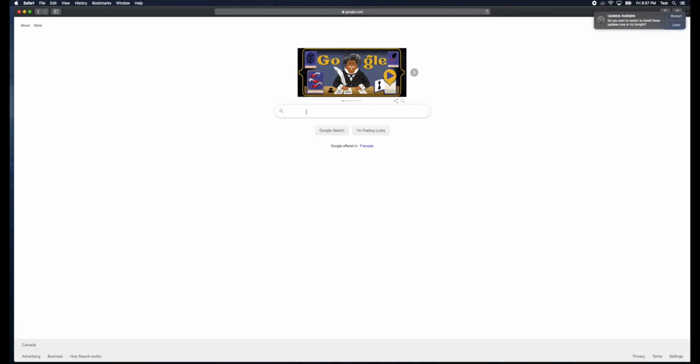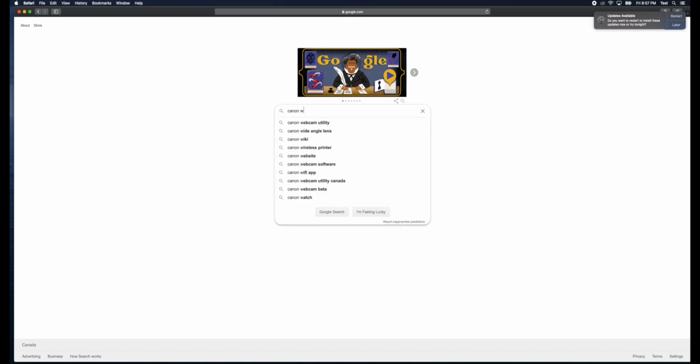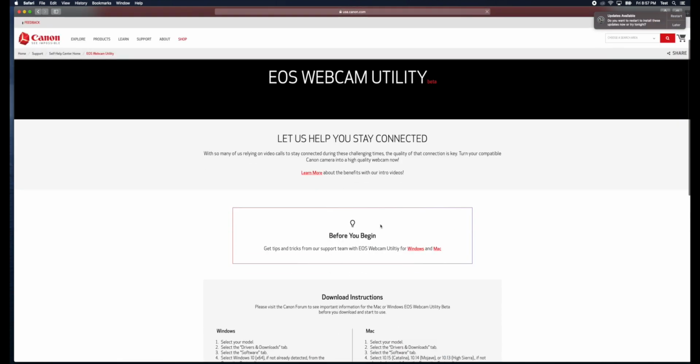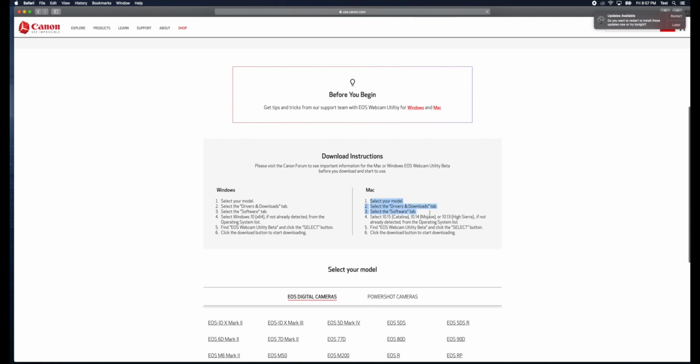Okay, so first thing, we're going to go to Google and then we're going to look up Canon webcam utility. When we search for that, it's probably the first option that comes up. So click on here. That'll take you to the Canon website. You're going to scroll down and then here are the instructions for Windows and Mac.